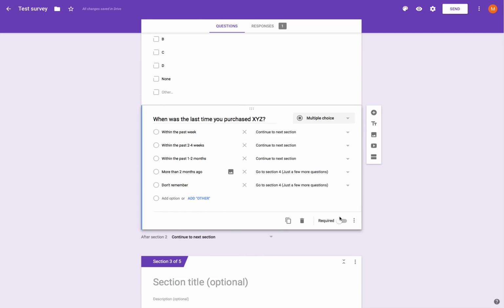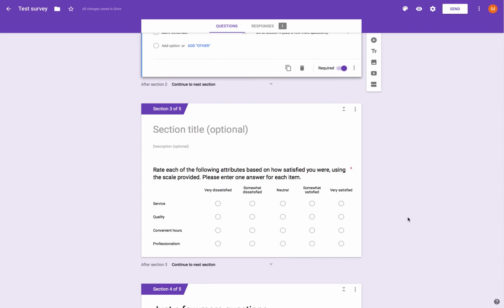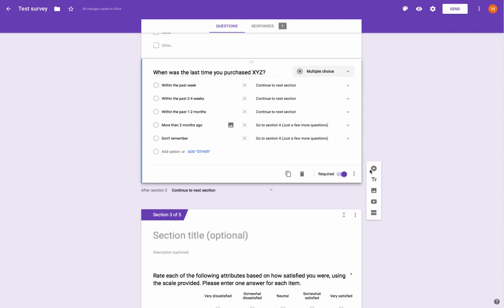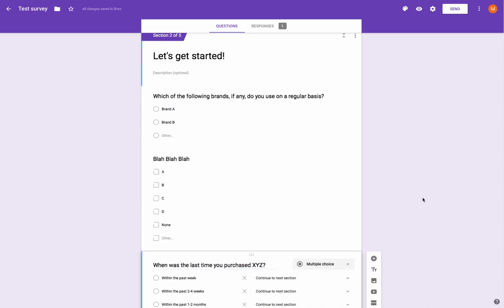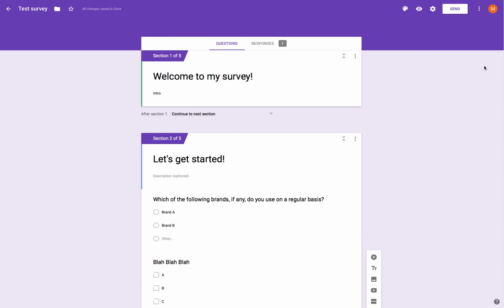Okay, and let's make this a required question. Whoops. So we click on that. So now they have to answer here, and then they'll be filtered into the correct area. So when you have a question that has logic in it, I would recommend that you do make it a required question. So let's see if that works.